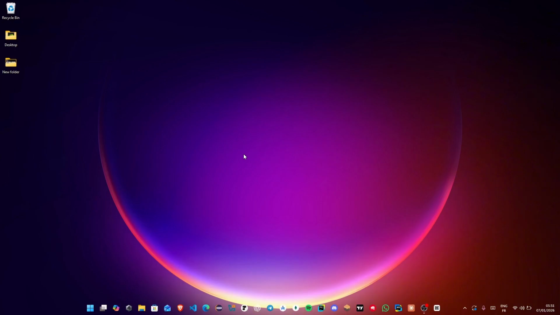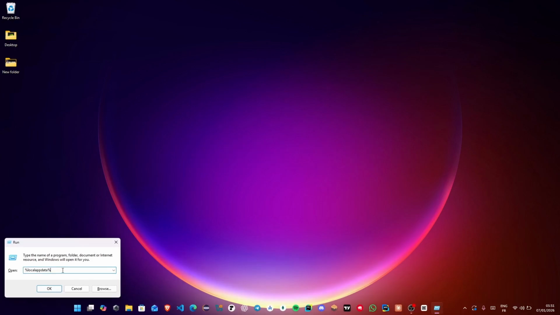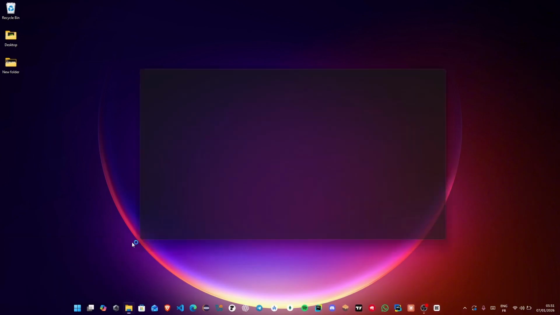Now the first thing you want to do is press Windows key plus R on your keyboard, and once the Run box opens, just type in %local_app_data%, and then press Enter.